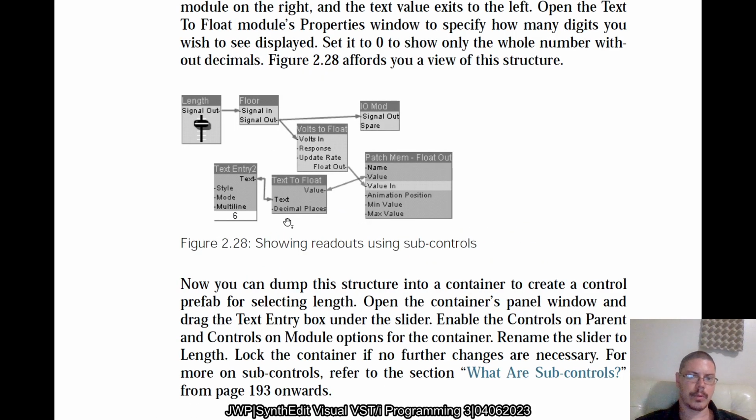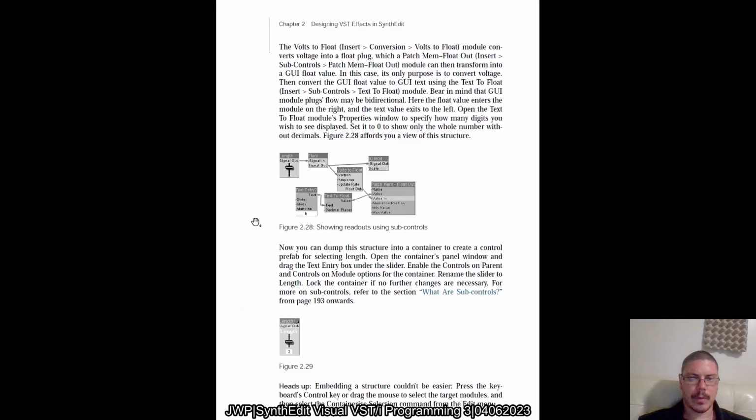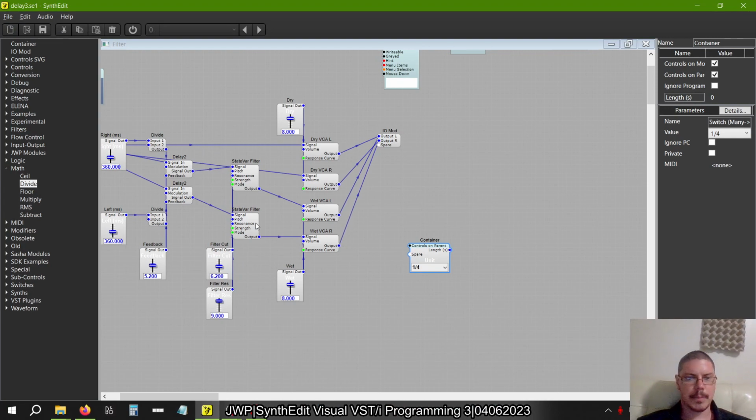So figure 2.28 shows readouts using subcontrols. We have a picture of a slider going into a floor, which is passing to an IO and out, and then it's also passing to volts to float, with that passing to a patch memory float out, and that in turn is passing back to a text to float and then into a text entry. So I'm going to go ahead and set that up, I suppose.